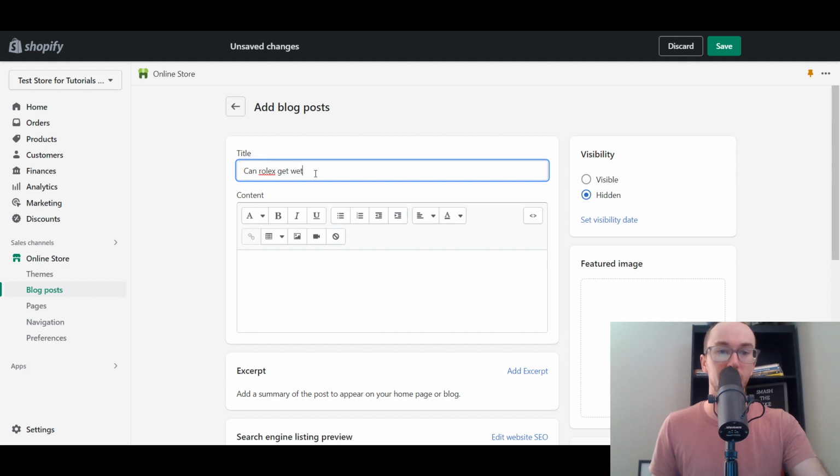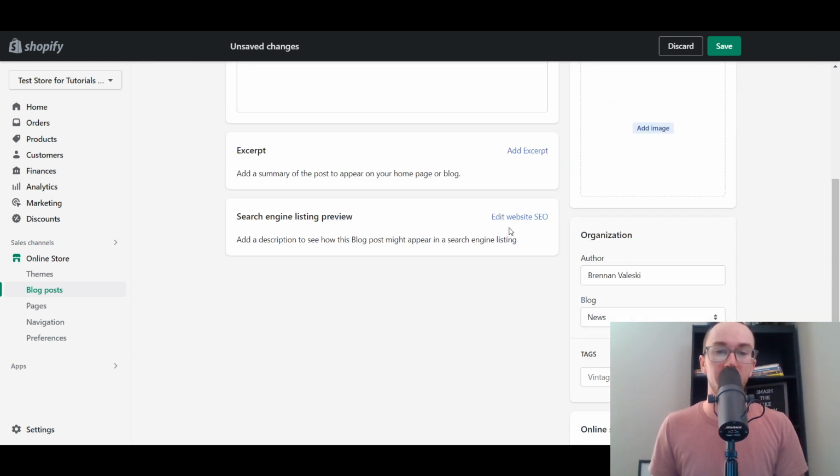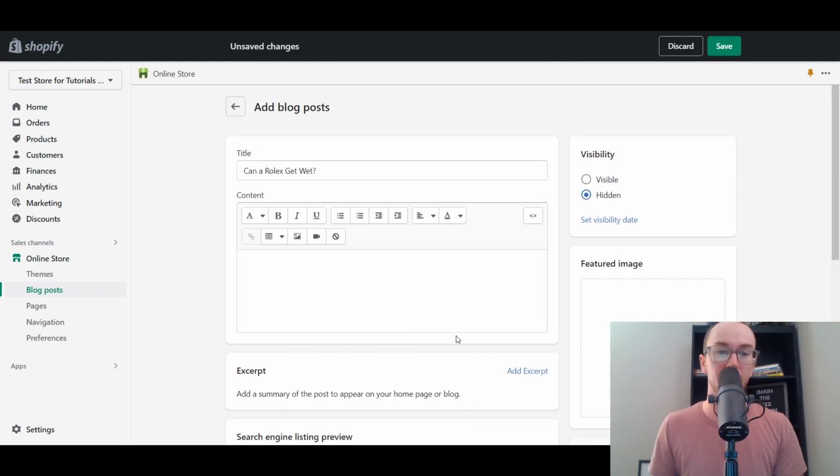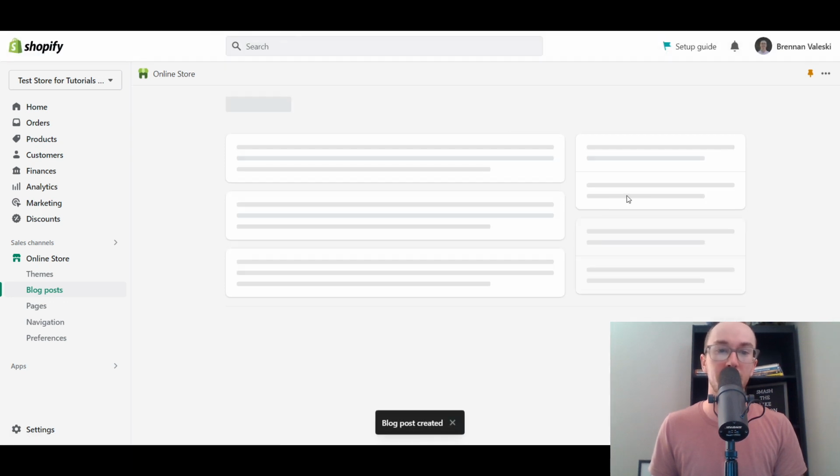Change title. You also want to typically capitalize things, add punctuation, things like that. So, can a Rolex get wet? That's how you capitalize it. You're going to want to make sure you capitalize your titles just to make things look a lot cleaner on your store. You can go lowercase if you're trying to go for that style, but most people probably want this to be uppercase. And then you can also edit the website SEO. I'll show you that in a second here on the details, how to add things. But so, can a Rolex get wet? We're going to click save here just to save that title.